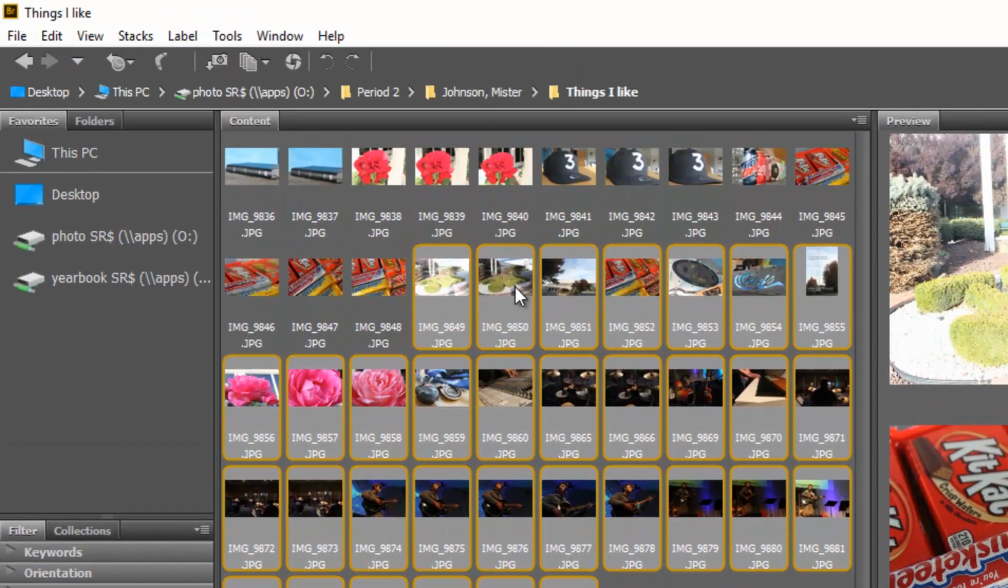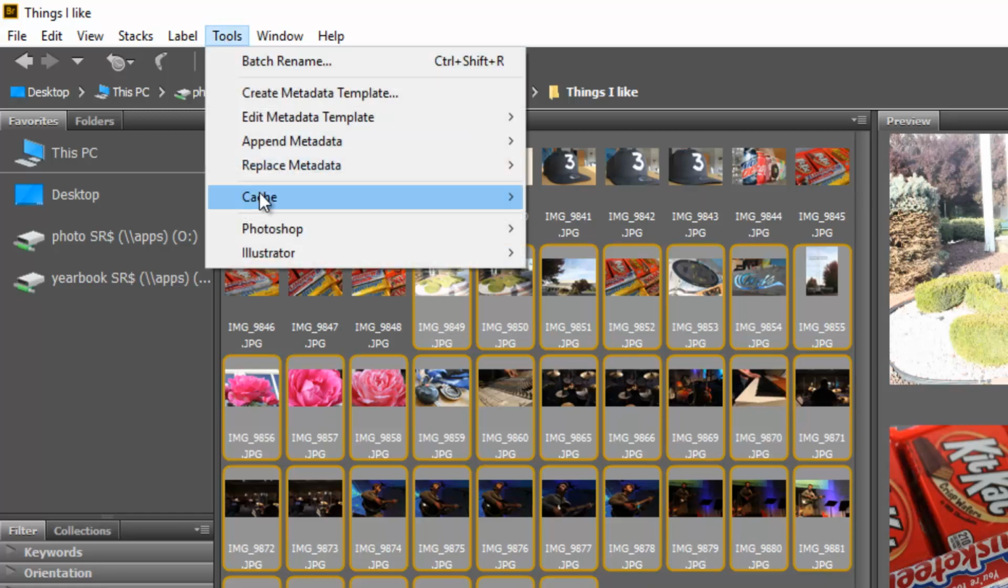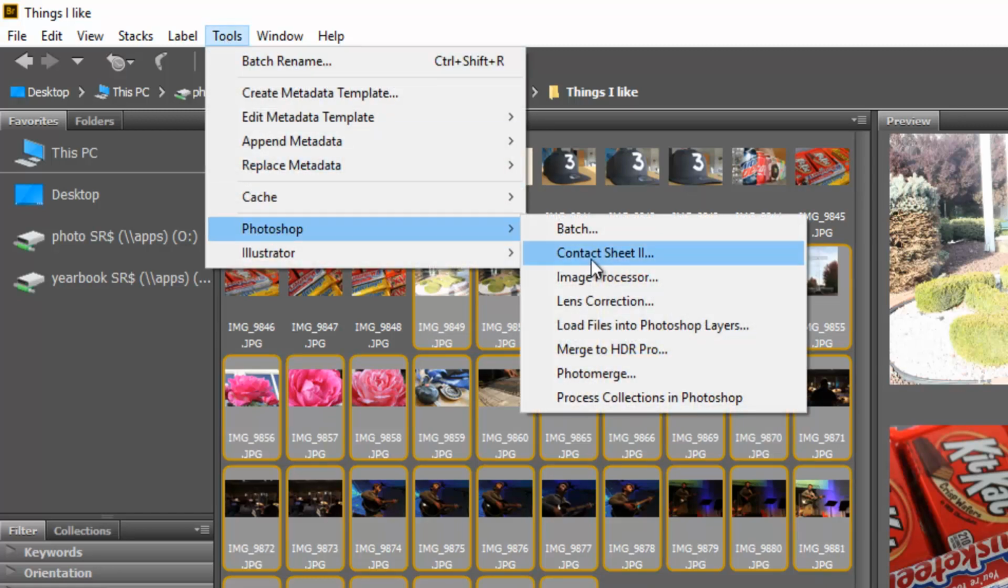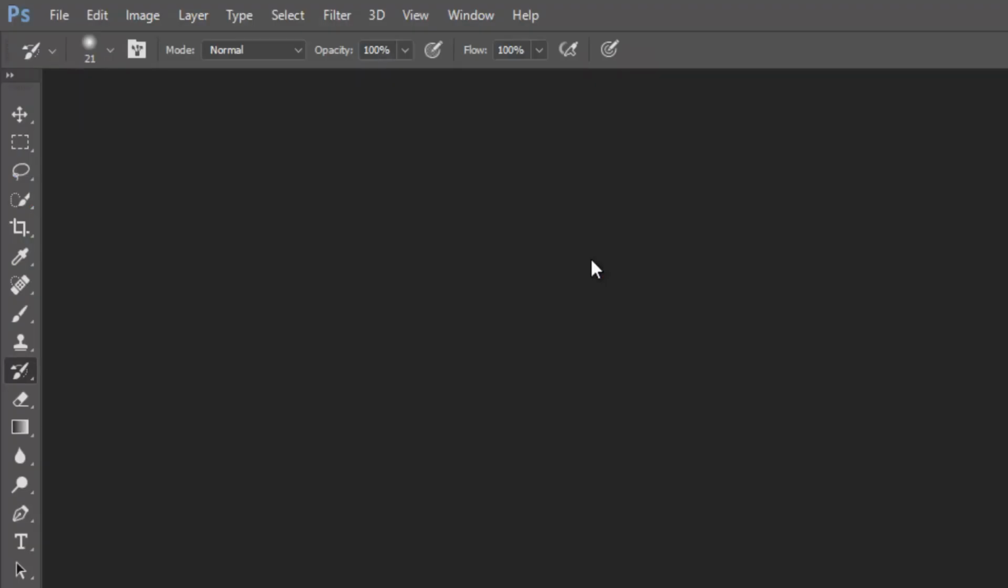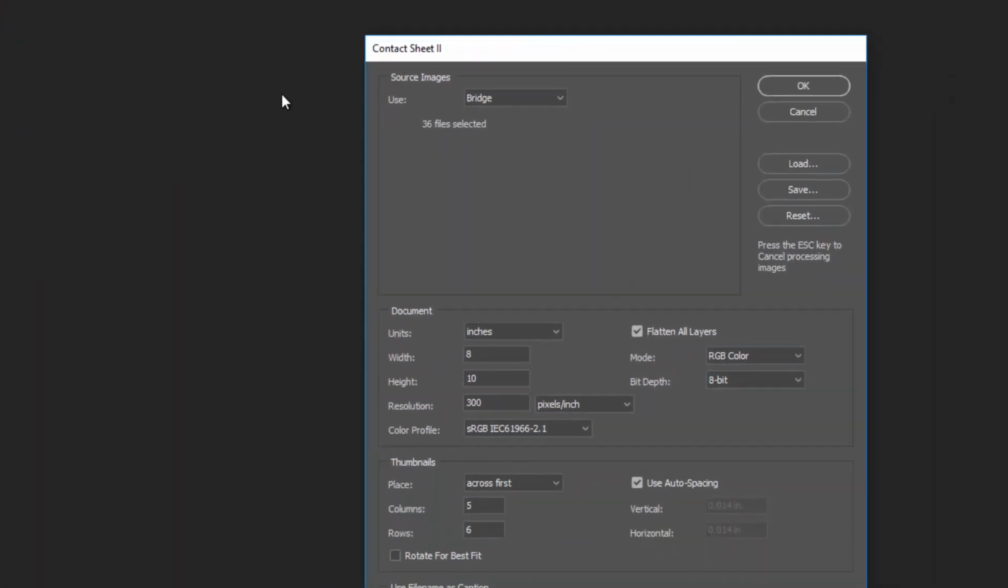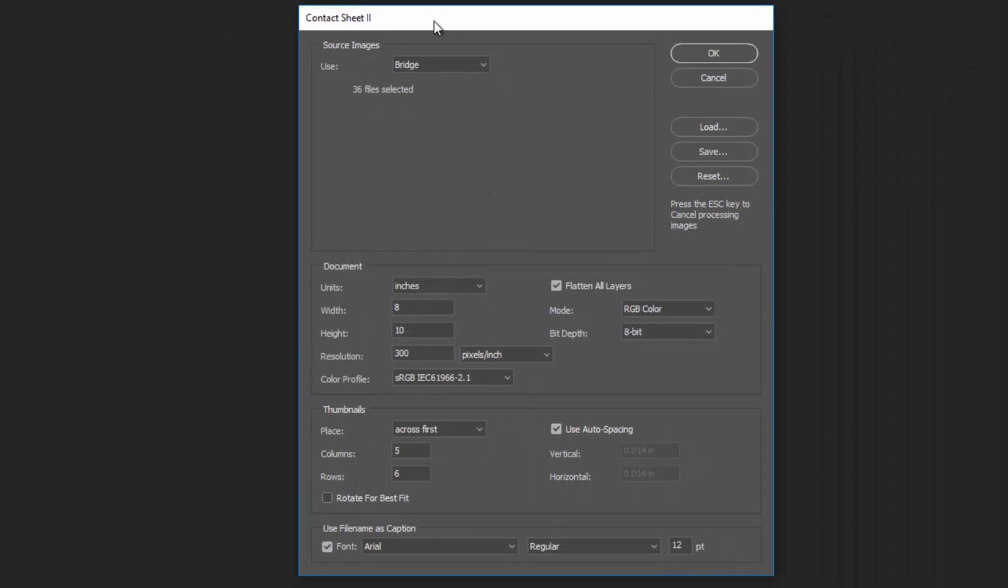Okay, let's go on to stage 2 of this. We're going to come up to the top of the screen in Bridge, and we're going to go to Tools, Photoshop, and we're going to choose Contact Sheet 2. So let's click on this. And Photoshop's going to load up, and just right here, let's look at all of our options. It's saying use Bridge, basically use the information I just sent you from Bridge. Just ignore that. Look down here, you want to be 8 by 10 by 300.